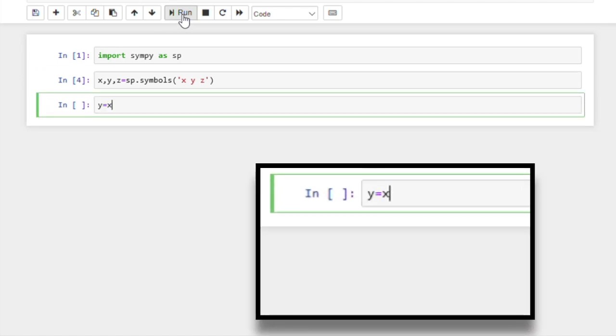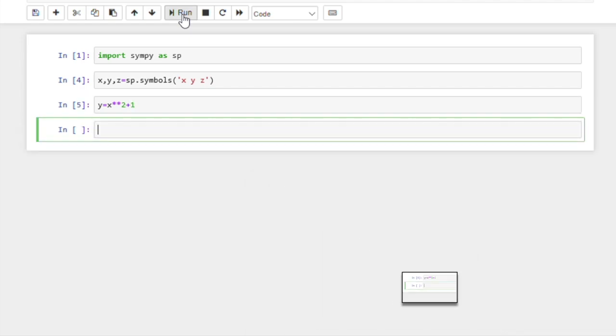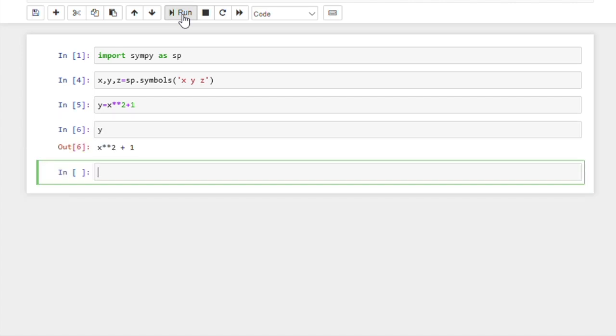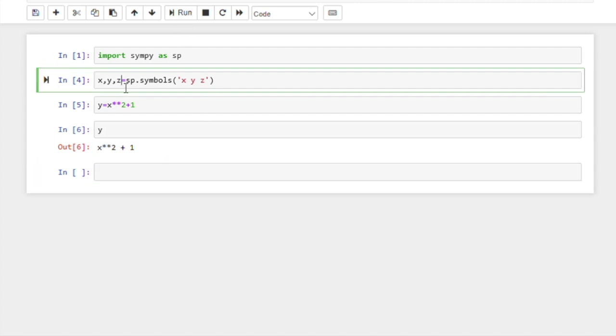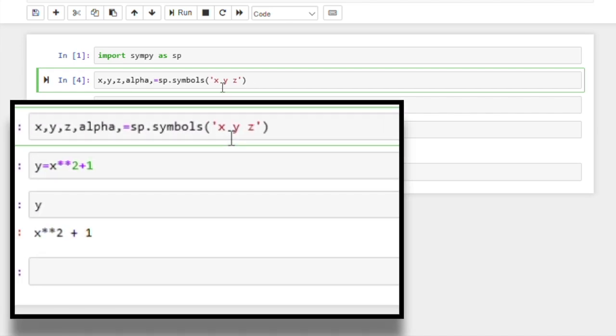Now, if you write an expression, say y equal to x to the power 2 plus 1, and then run, and then check the value of y, you see that y now stores x to the power 2 plus 1. This x asterisk asterisk 2 really represents x to the power 2, by the way. This is how you would have seen it in mathematics. Now, in many equations, in addition to the Latin letters, you also see the Greek symbols. So let's say we want to add alpha and beta to the list. So no problem. You just type them on both sides.